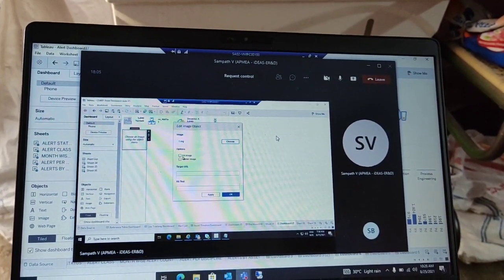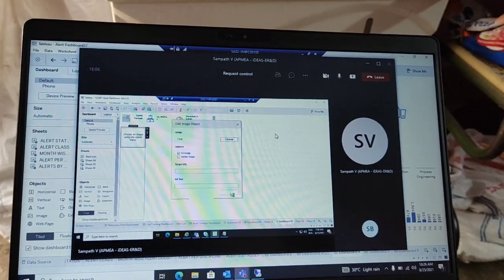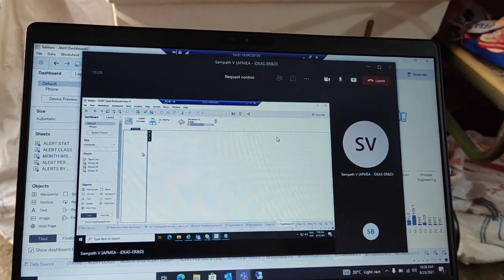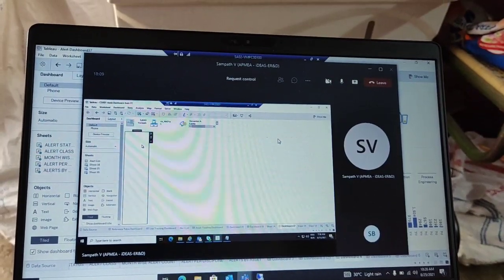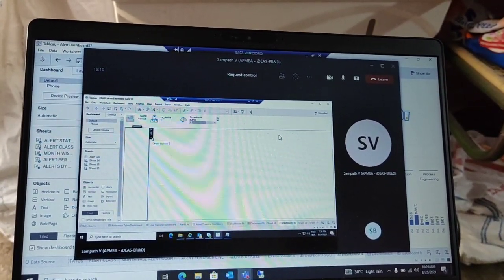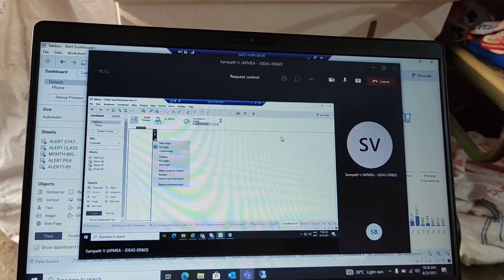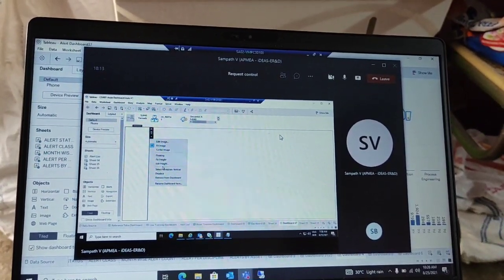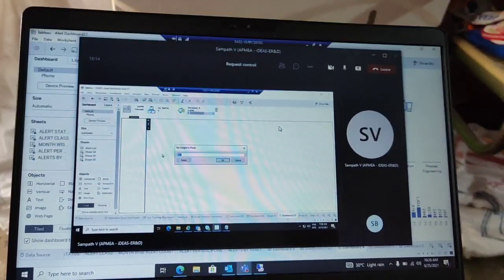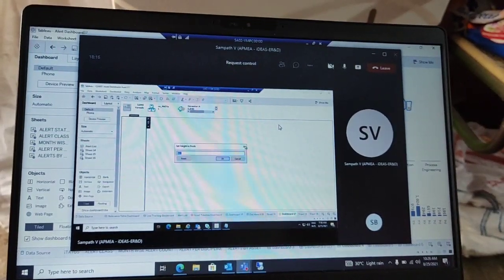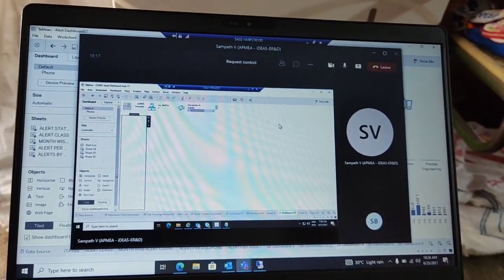Fit. It's not appearing. Wait. I think that is a button, I feel.